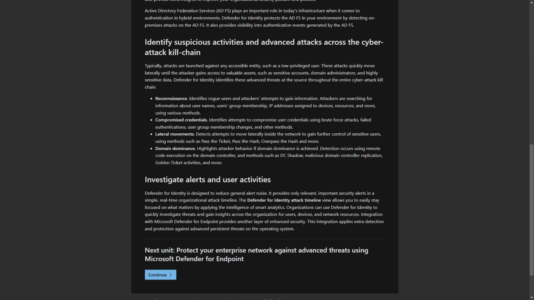Reconnaissance identifies rogue users and attackers' attempts to gain information. Attackers are searching for information about usernames, users' group membership, IP addresses assigned to devices, resources, and more, using various methods.